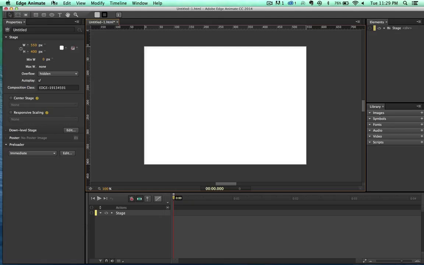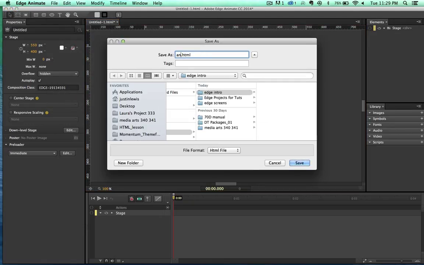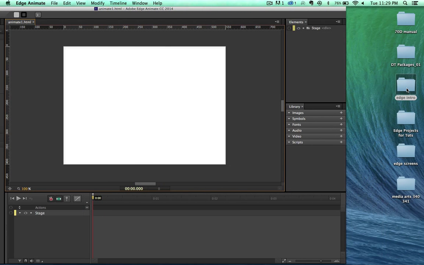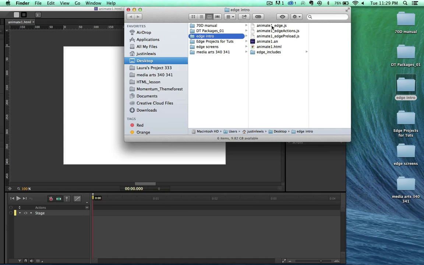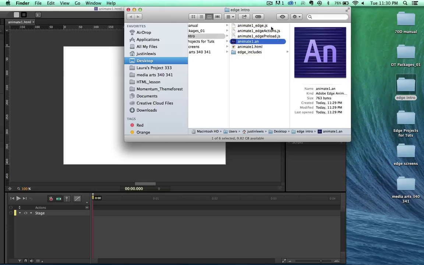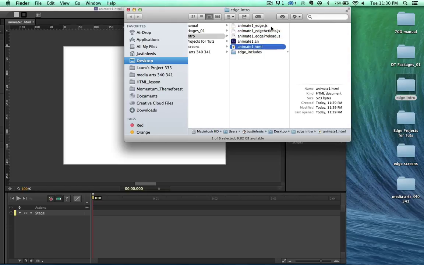Okay, this time I'm going to hit Save. And we'll just call this Animate 1. And I'm going to save that in this folder called Edge Intro on my desktop. Okay, let's go ahead and look at that now. Notice all the files that it's saved in here. All the JavaScript, the program file, the .an, HTML, and this includes file, which includes code that's needed to actually play your project.